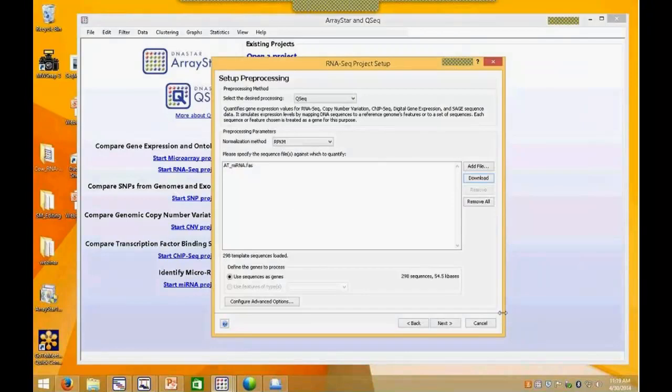So I'm going to load in these sequences. You can see it's a FASTA file. There's 298 sequences, and they're not annotated in any way. I downloaded the FASTA file. So ArrayStar is just going to align to the whole sequence. It's not going to look for annotations that are subgrouped or within these small sequences. And so here's my 298.